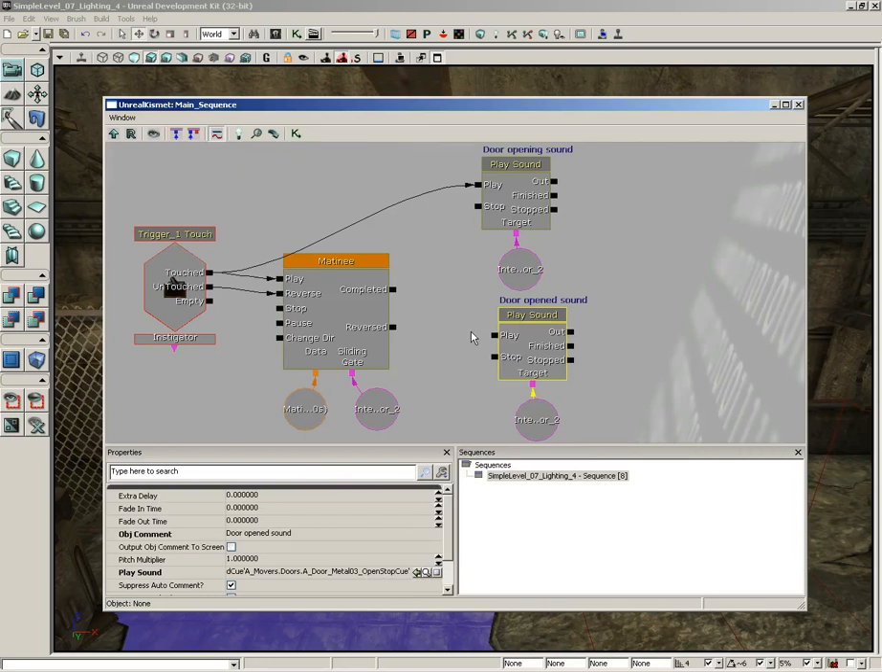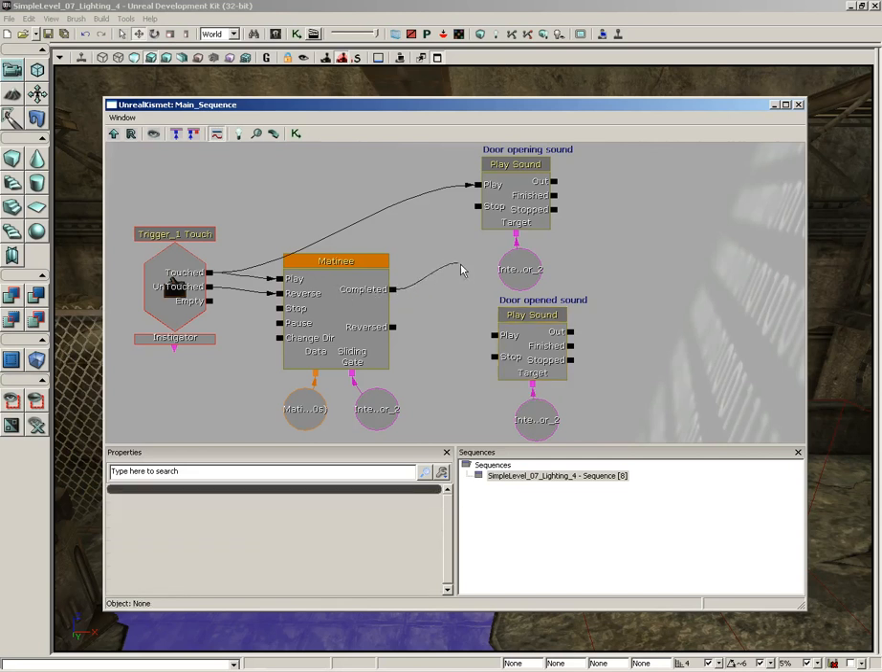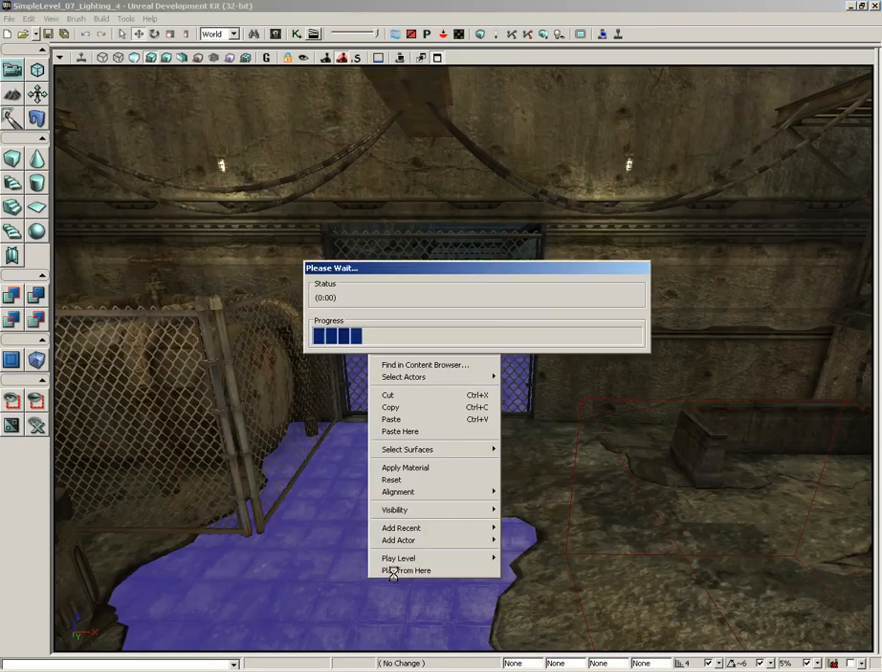The last thing we need is to figure out what exactly will trigger this. Well, our door is opening. When the Matinee system is done opening the door, it's going to fire something out of the completed output. So let's take completed, and we'll plug that into play. Now let's test this out. So I'll right-click here on the floor, choose play from here.